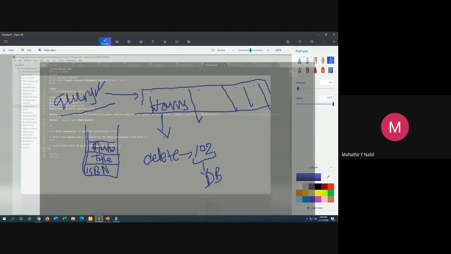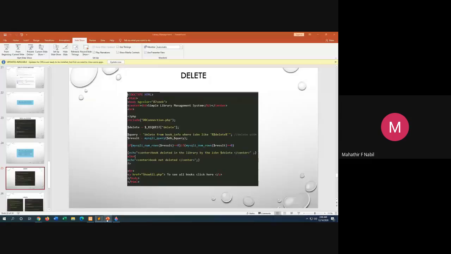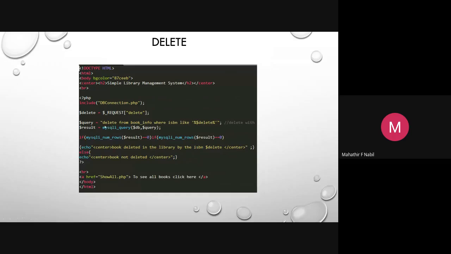How will it be deleted? It will be deleted by this query, where it is requesting the delete value to be matched from the database. In the query itself, it is coming from the delete. So where it says delete from book info, this is actually a MySQL syntax: delete from table name. That is book info, where ISBN like, suppose, 102.